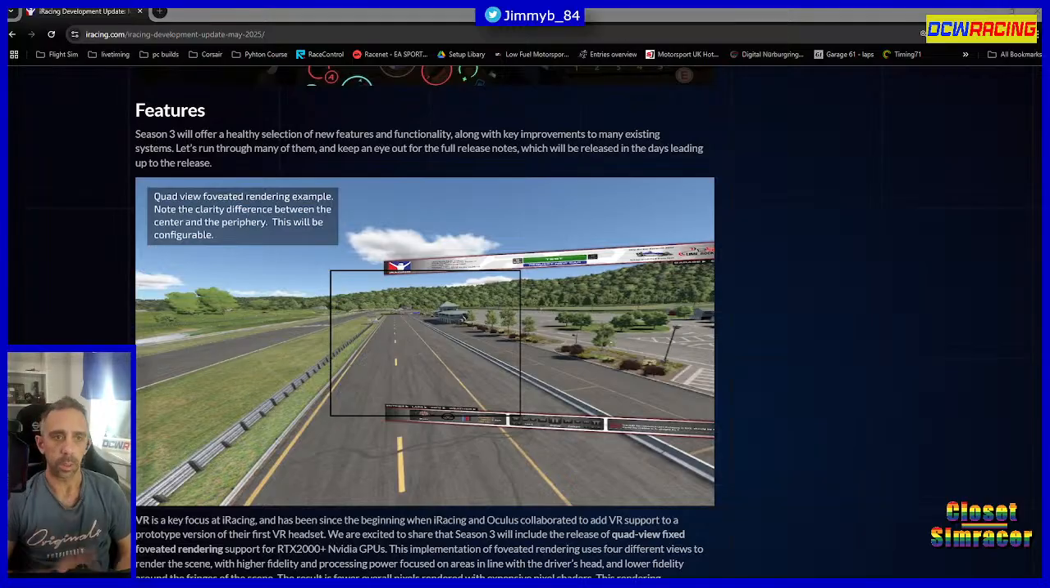Well, on screen is what I'm going to do today. I have been rather excited to try out the quad view foveated rendering, and that's what I'm going to do today. I am going to test it to see if it works. Quite excited to test it.